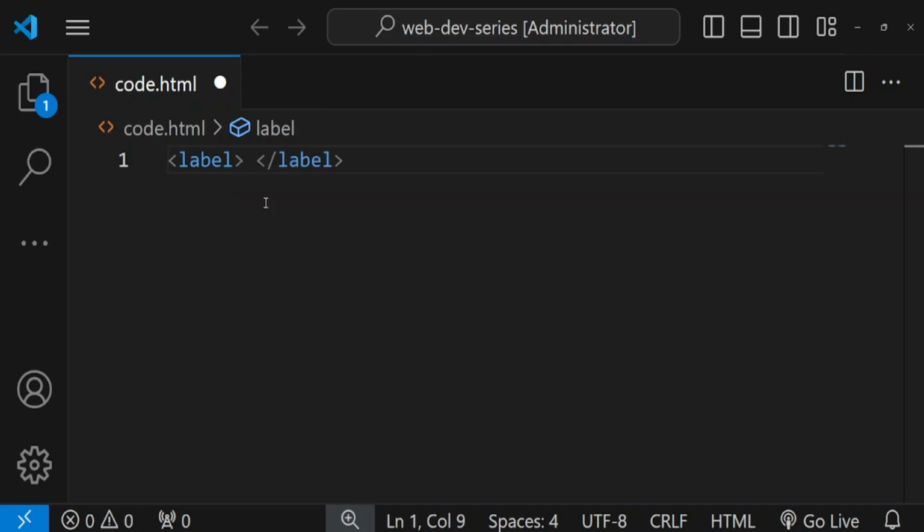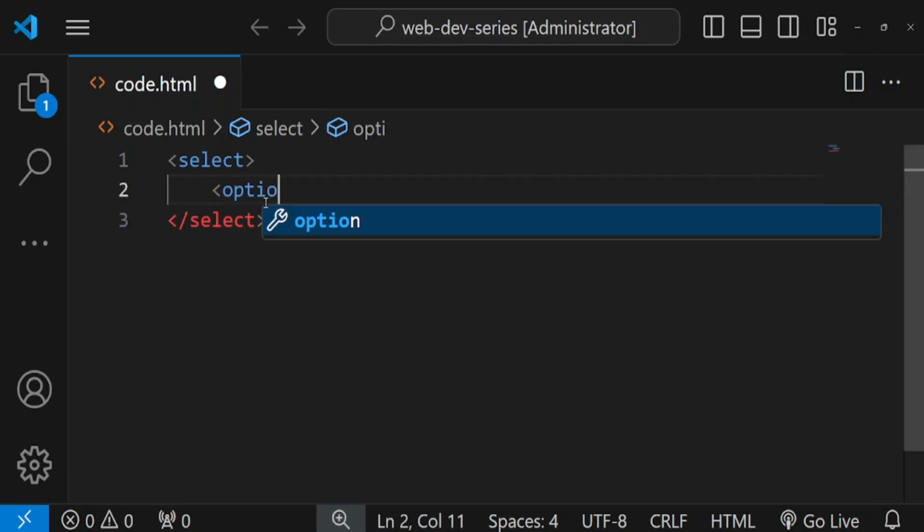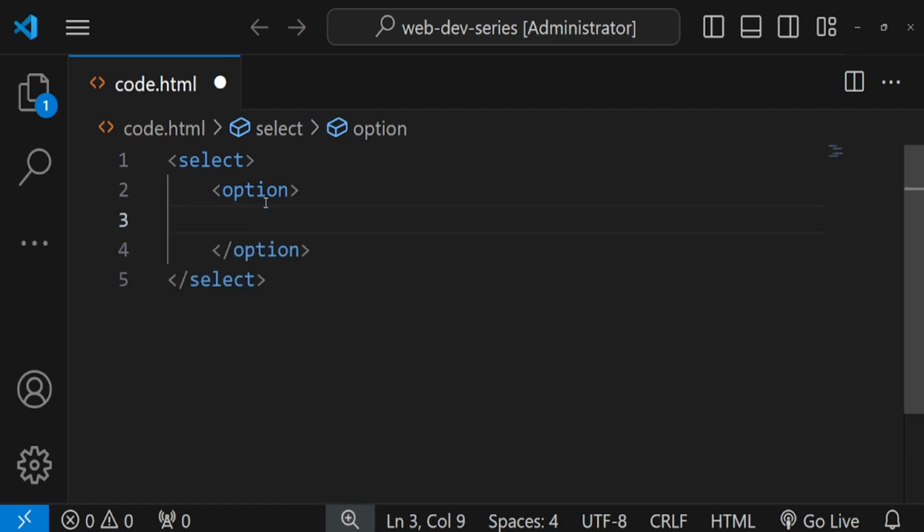This label tag helps us label forms. If you want to label the forms, you're going to be writing them in the label tag. Then there's a select option, also known as option. You could use both of these, select or option. Both are going to help us drop the list down.